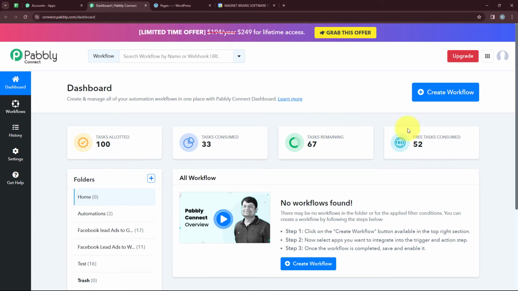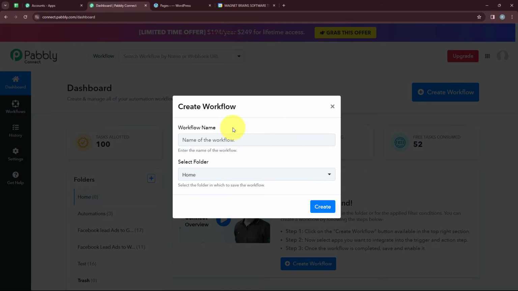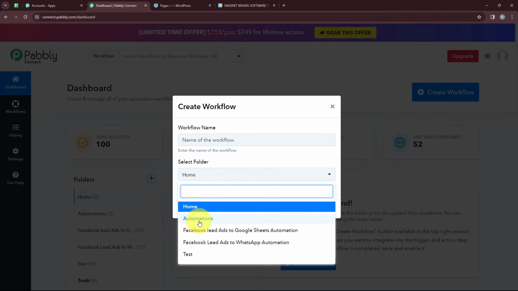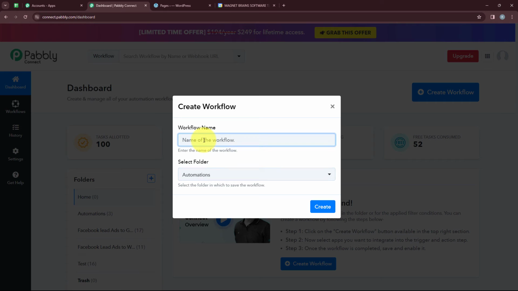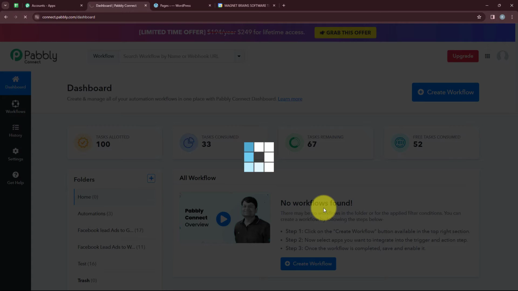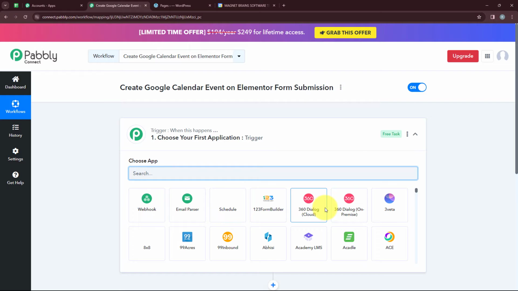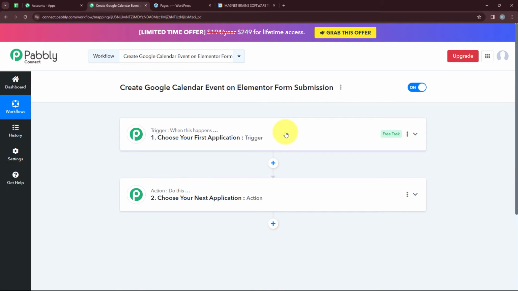And to start with the automation, I'm going to click on this button right over here, which says Create Workflow. And now it is asking me the workflow name and the folder I want to save the workflow in. So I want to save the workflow in this folder which says automations. And I want to name my workflow Create Google Calendar Event on Elementor Form Submission. And now I'm going to click on this button which says Create.